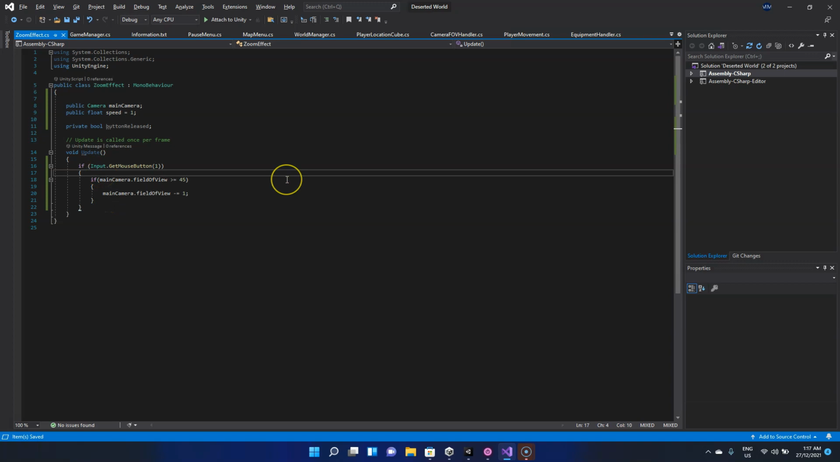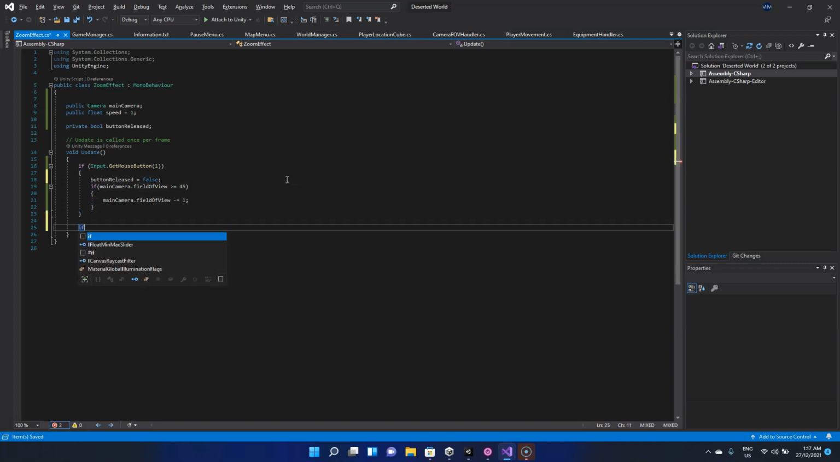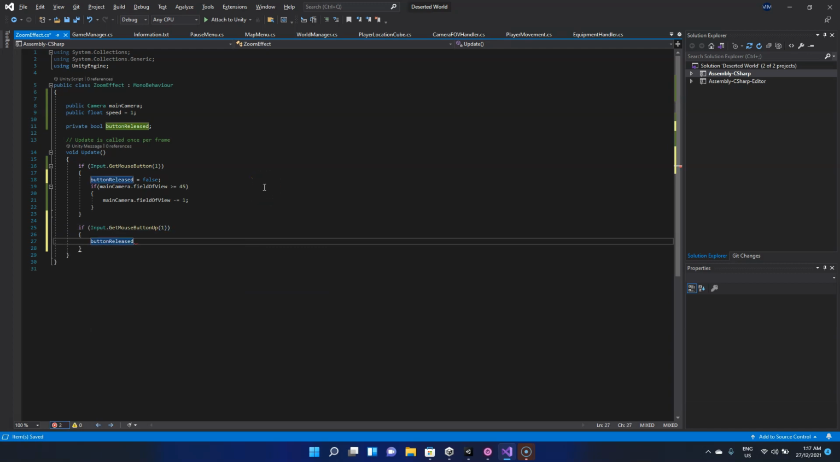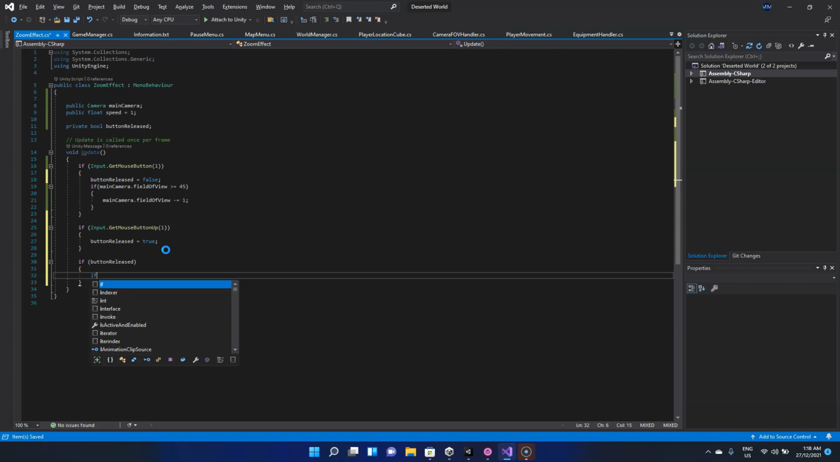Now to do that, we'll first make that button released false here, just in case. And here what we'll do, we'll create a new if statement. And this time we'll write input.get mouse button up 1. And we'll mark that button released true. So you want to make sure that the system executes both statements. And we also need a third if statement to check if button released, that means true. What we want to do is we want to check again if main camera dot field of view is less than or equal to 70. So this is the default value of the camera.